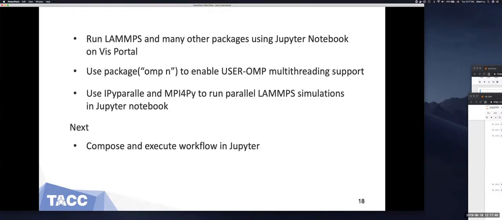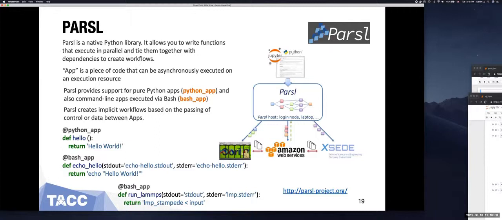Okay, so far we've discussed how to run LAMMPS using Jupyter Notebook on the VIS portal. We've also discussed how to turn on the LAMMPS multi-threading function and how to set up the 2 different parallel schemes for LAMMPS in Jupyter. Next, I will discuss how to compose and execute workflows in Jupyter. The package I want to talk about is called Parsl.